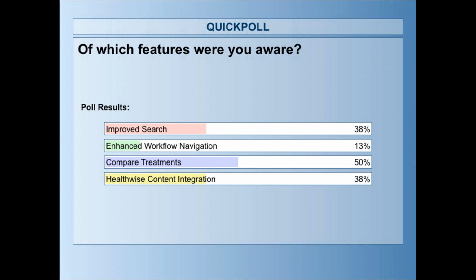All right, and as we can see, half of you knew about compare treatments, and not everyone was aware of the enhanced workflow navigation, but hopefully now we've provided a good overview for you to inform your users about that.